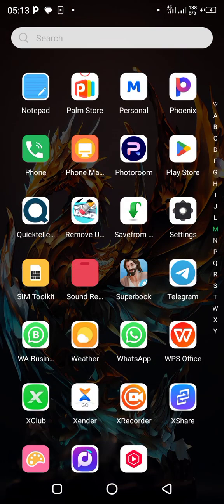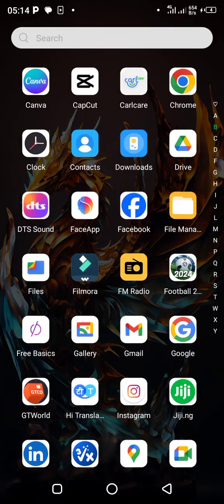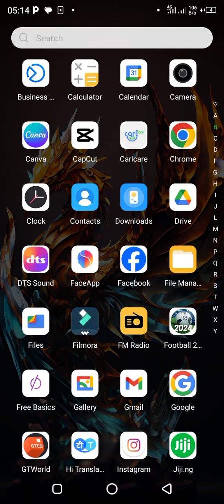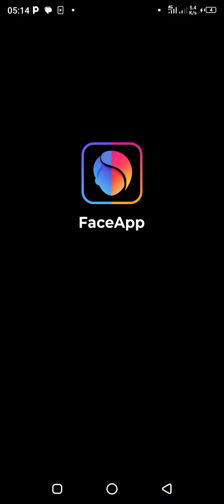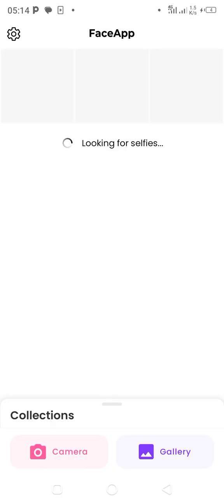So let's go back. Here you need to open it. Yes, I have downloaded it before. You click on it. Once you click on your FaceApp, you can see that it's opening.